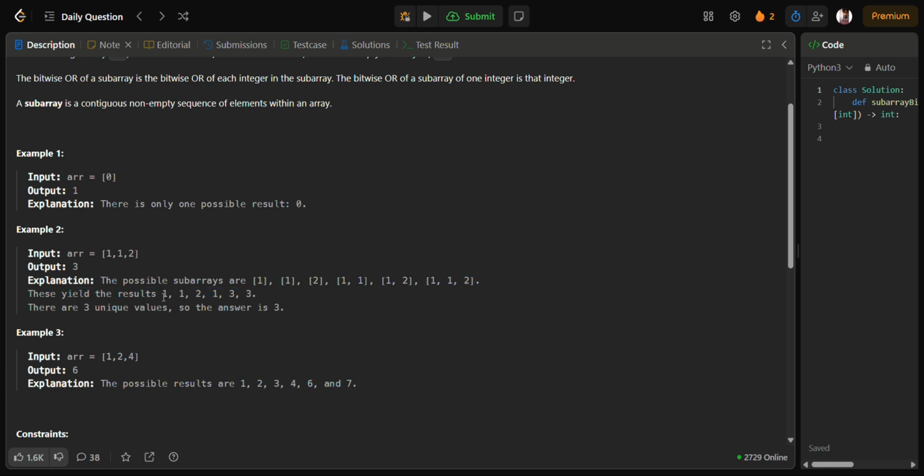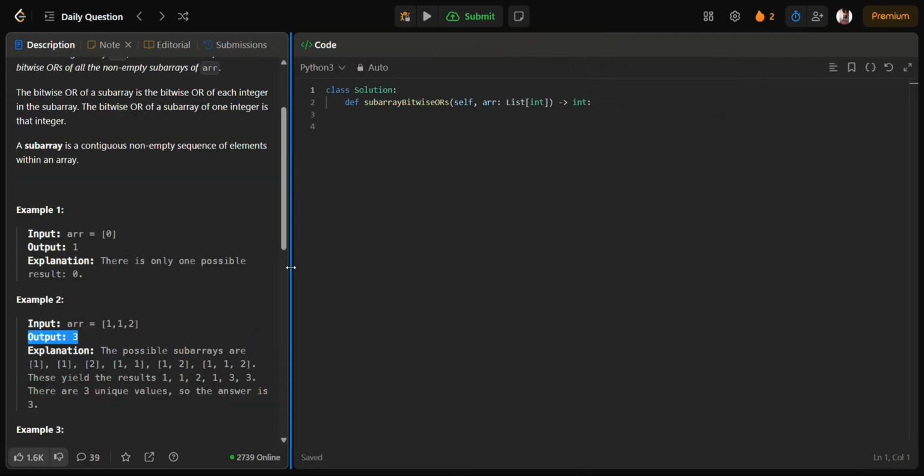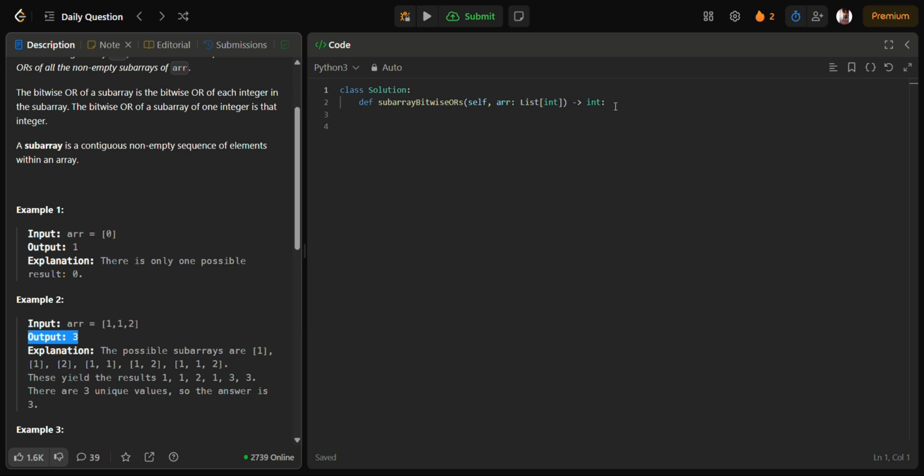So what are our distinct OR results? We get 1, 2, and 3. That's a total of 3 unique values. Hence, the output is 3. Now, let's break down how to solve this efficiently. A naive approach would be to generate all subarrays, compute their ORs, and track the results. But that's inefficient, it could take quadratic time.